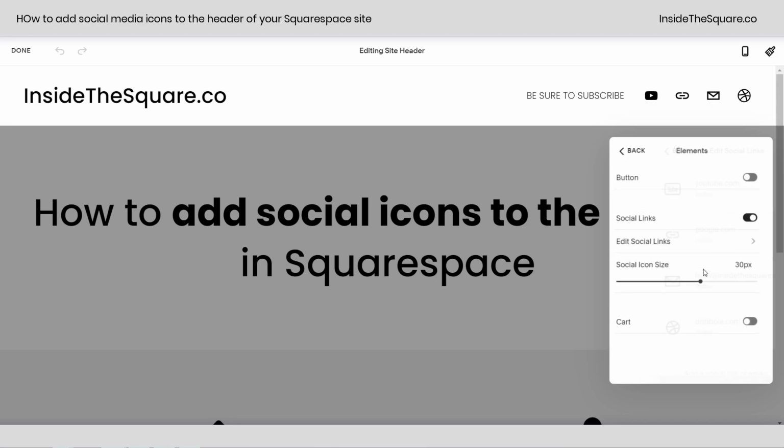And one last thing I forgot to show you, if you want to change the size of those icons, just use this little slider down here or click into this box and physically type in the size you'd like to see.